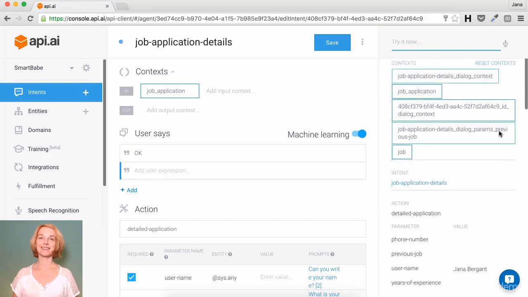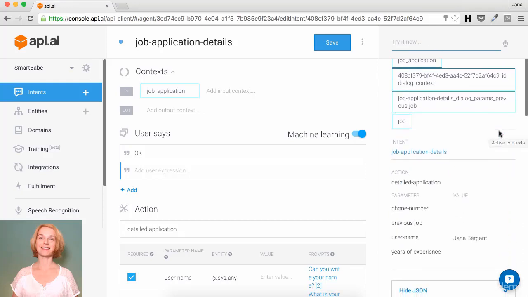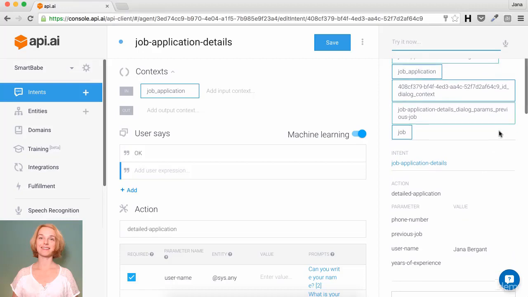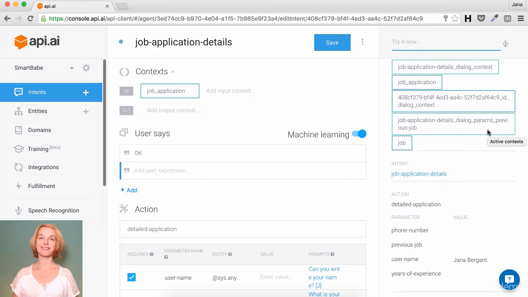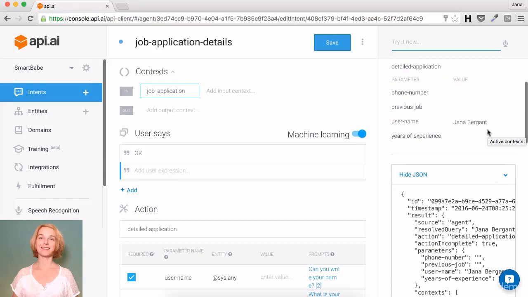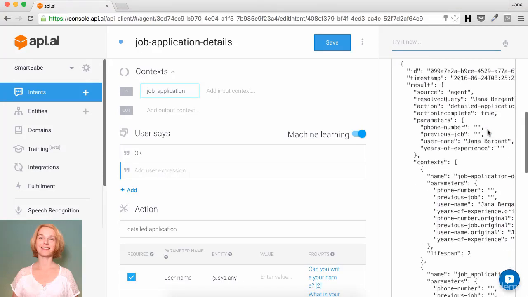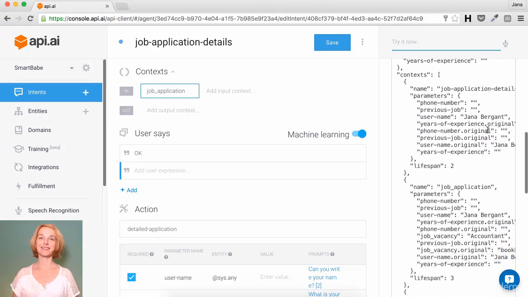Now if we scroll down, we can see the job application details intent is executed. And we are missing the parameter previous job. Action is detailed application. And we can see the parameter username is already set. Great. And if we look at the JSON, we can also see the parameters. And what is also new is the contexts. We can see all the contexts that are still alive, and we can see their lifespan. So let's move on.